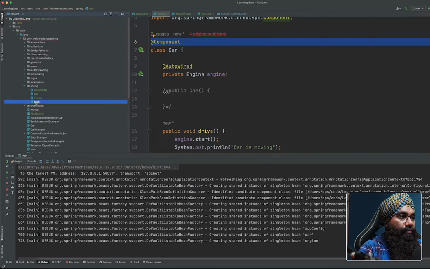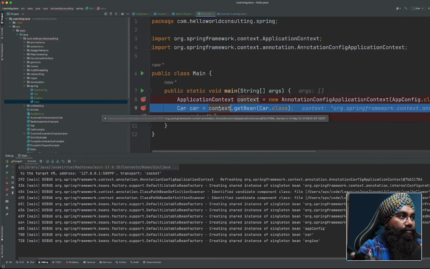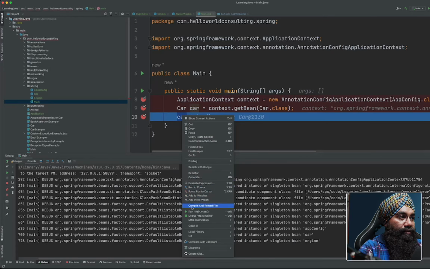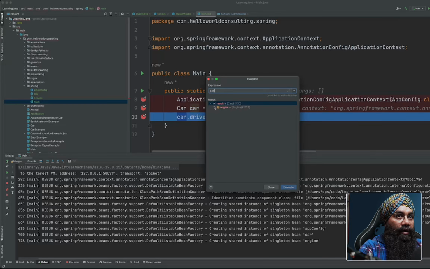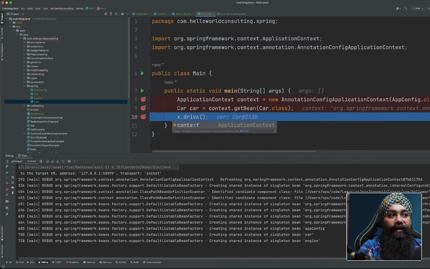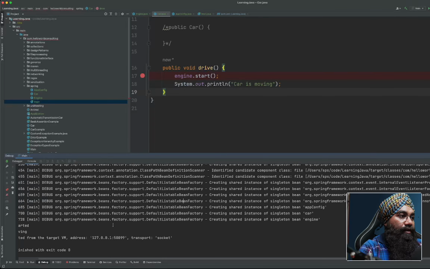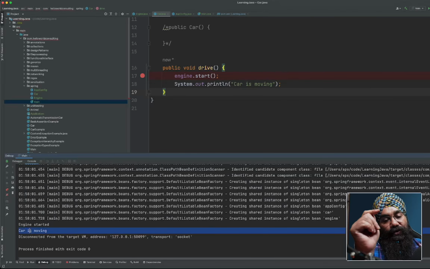Okay, so let's see what the next thing is. Now using the context, we are trying to get the car class. We are passing the class reference. We get the car object. We inspect the car object. Car also has an engine object. When we call car.drive, it will call engine.start. So engine started, car moving, everything. See, we did not create the car object, we did not create the engine object, we did not set the engine object in the car object.